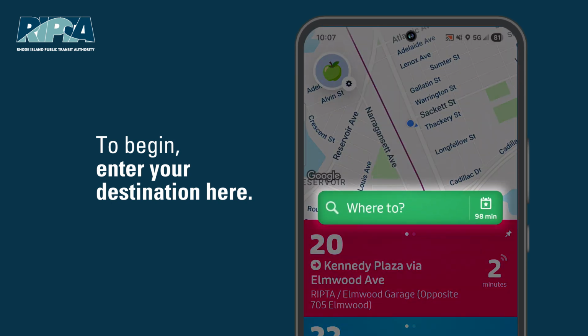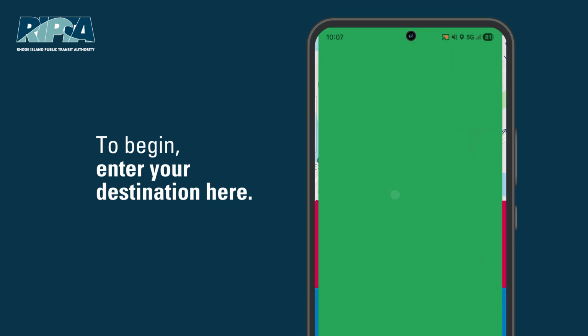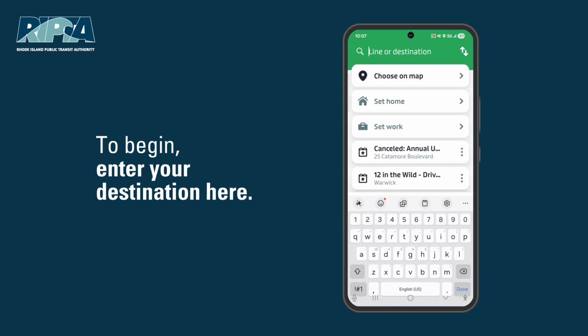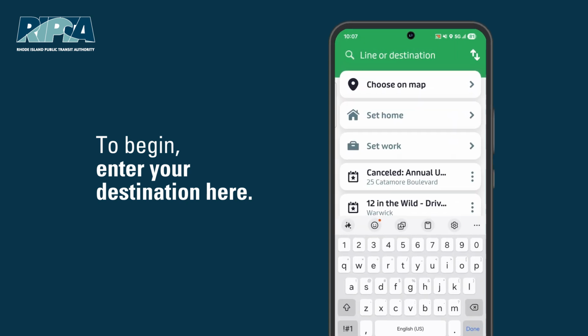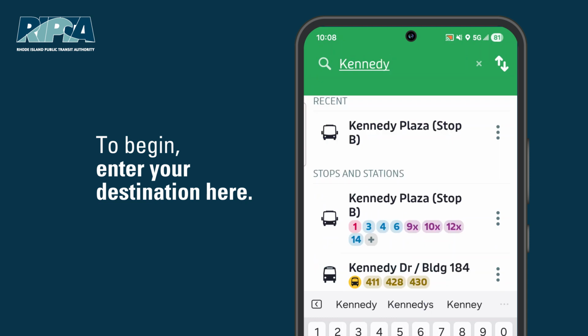The phone zooms in and highlights the green search bar. The search bar is tapped. The search bar moves to the top of the screen as the label changes to "Line or Destination." Other selections are visible, labeled "Choose on Map," "Set Home," and "Set Work."